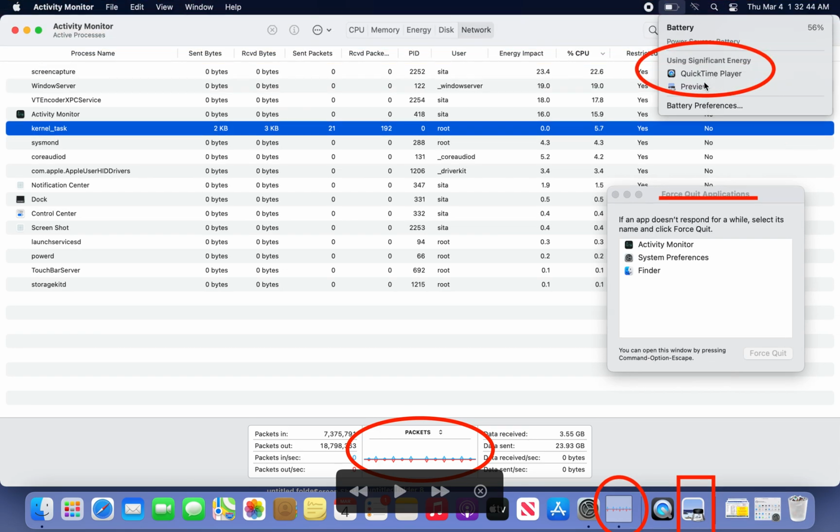Yeah. There's the 2 prominent malware. QuickTime and Preview. Always running. Not open here. Data always moving. Not in Force Quit. So how do you quit it if it's not in Force Quit? And if it's not open here?